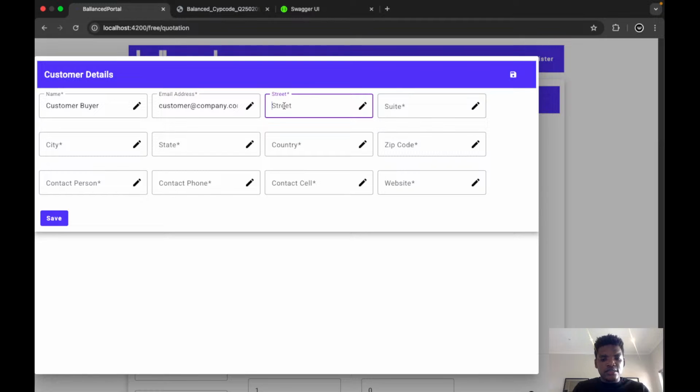Street is, let's maybe say first road, street, and we say suite, maybe let's say apartment block, let's say maybe block 3, unit 28. Yeah, I think that should suffice.